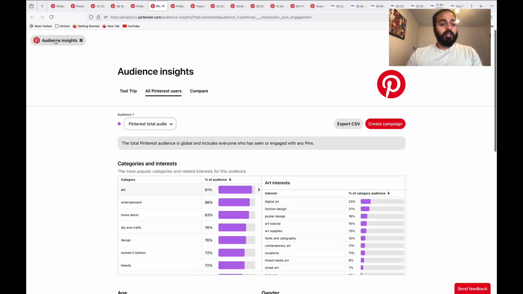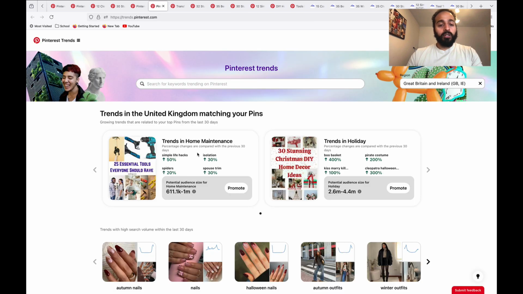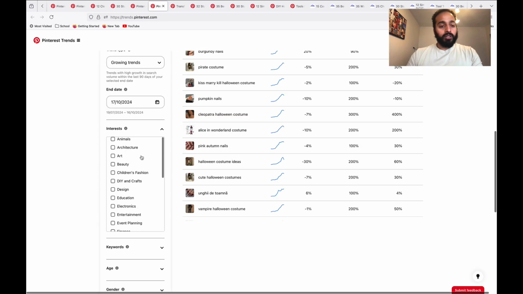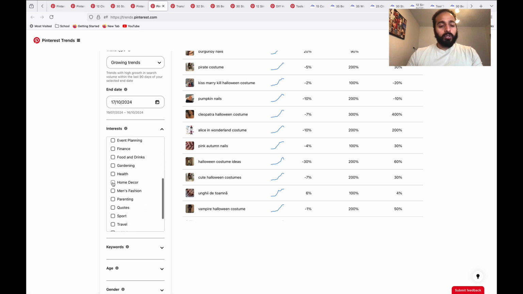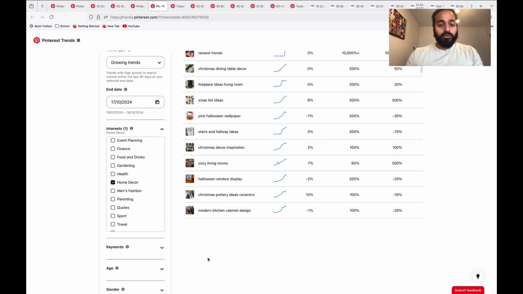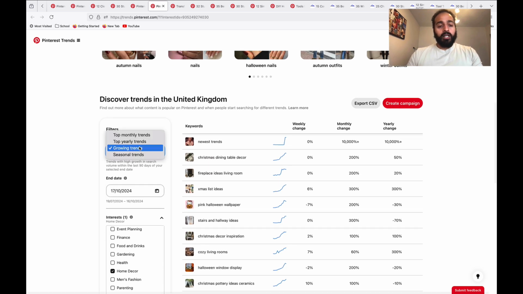Okay, so now if we take a look at a few keywords, let's go to trends, which I think is the next tab. Here we are. Let's go to our interest, and also we can probably put a keyword in as well. So we're going to put in home decor. As I mentioned, I spend a ton of time in this trends tool. Super important. So these are the growing trends. You can also do yearly, monthly, and seasonal. We'll leave it at growing for now. So these are the last 90 or so days of data based on our niche and our keywords.